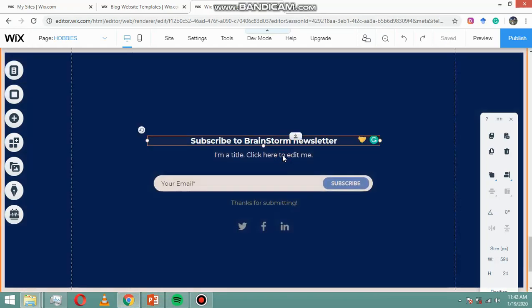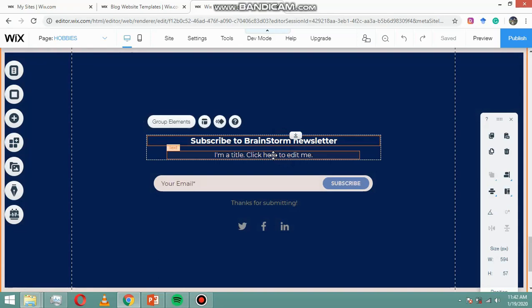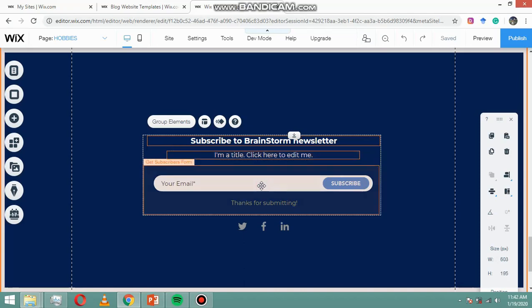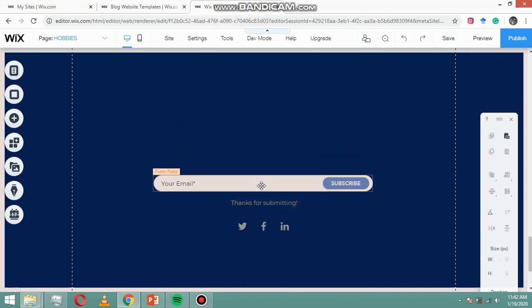Just need to delete these elements. We don't want these text fields here. I mean, we don't need this. Again, just hold on Control and then hit delete. Click on it. Click on it.